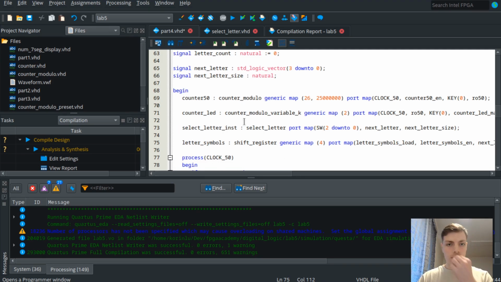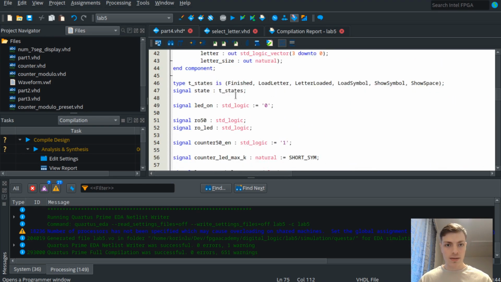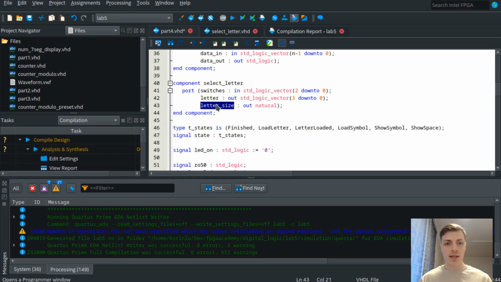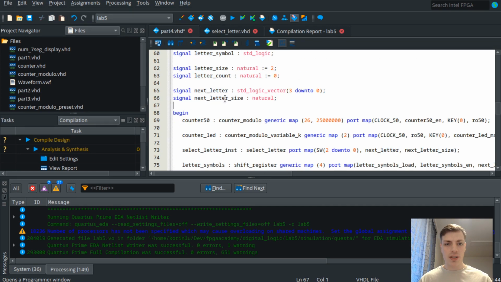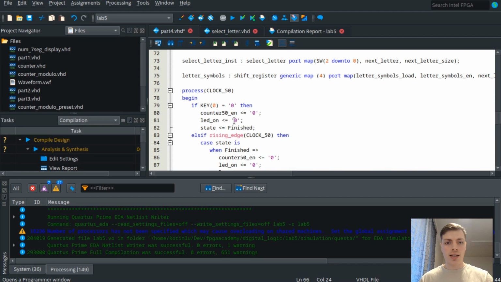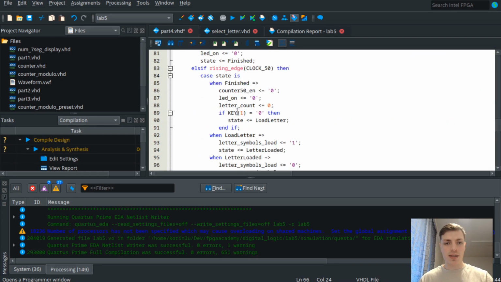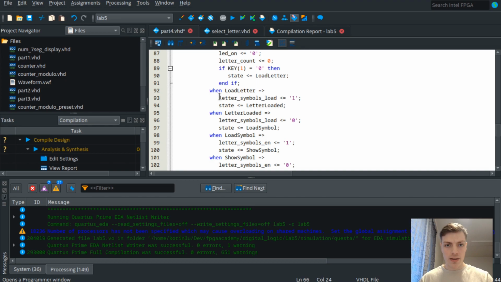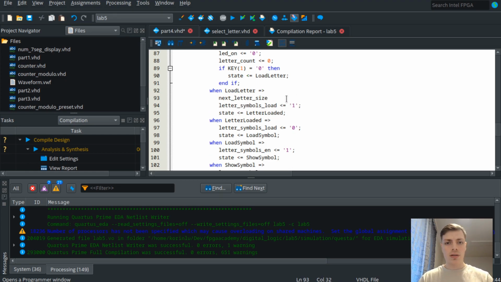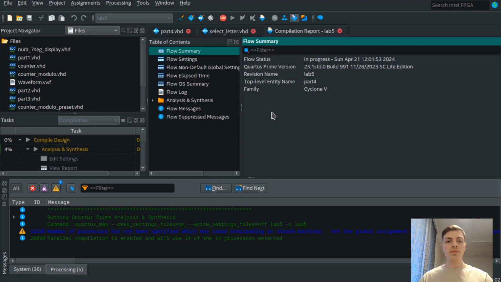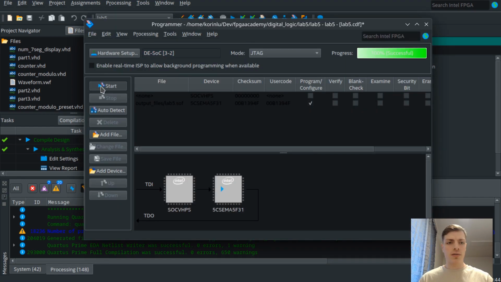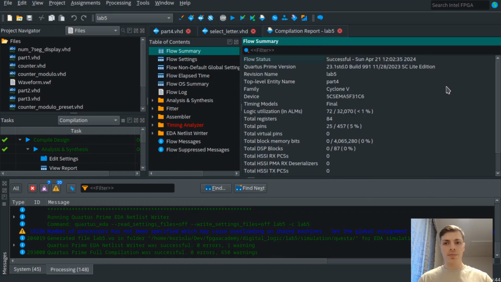So next letter, and the select letter has 2 outputs, letter size and letter. And we need to change the letter size to next letter size. And we will do it here. We load the symbol, and when we are loading, we will also change letter size to next letter size. Okay, let's try to compile now. And compilation is done. So let's look at the board.